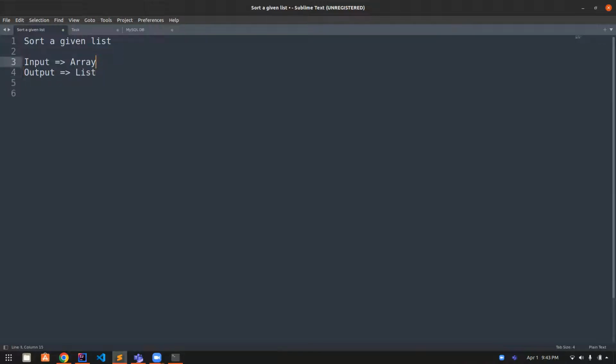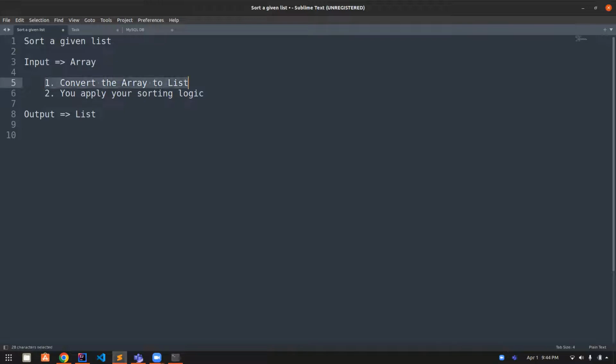Now, when your input comes here, let's say you do it in 2 steps. First, you convert the array to a list. Second, you apply your sorting logic. I know there are smarter ways of doing this, you can do it with the list itself, but let's just say this is the process you have to follow: convert the array into a list, and then apply your sorting logic.